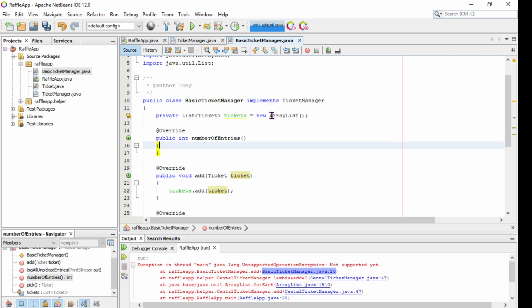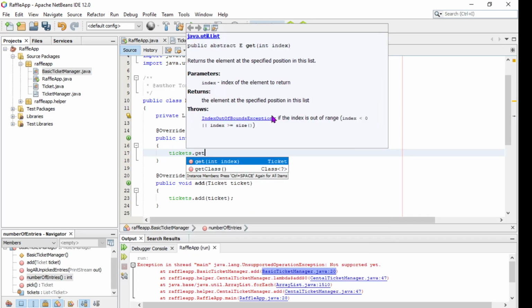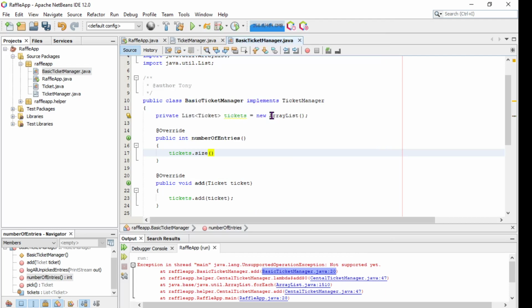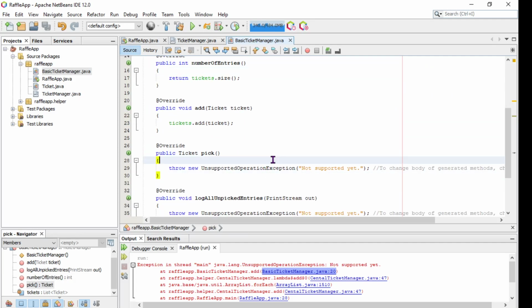So the number of entries, well, I don't need to track that myself because the structure tickets does it for me. Size. So I can just say, oops, and I've got to return that. So return tickets.size is going to get me the information that I want from the list right there. So when I pick a ticket, that's going to be a little bit more involved.